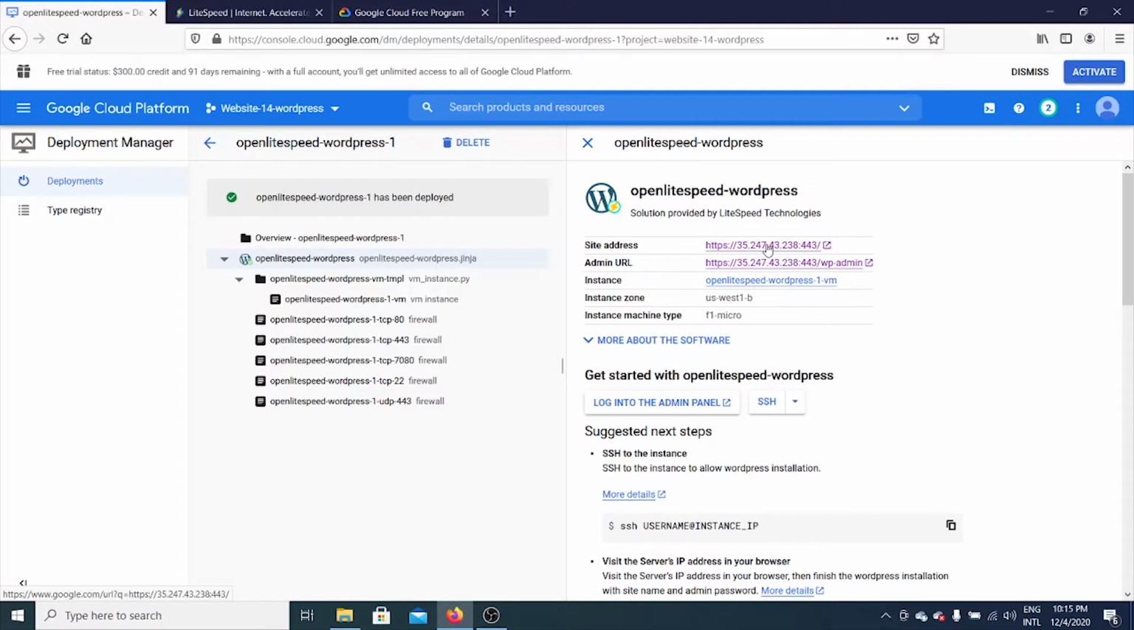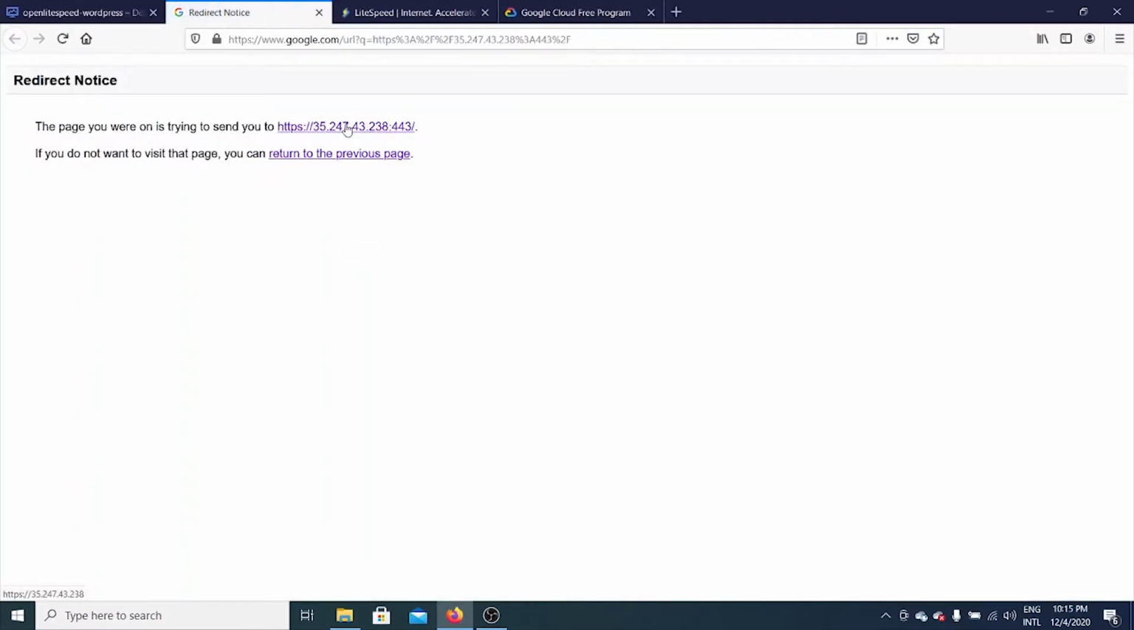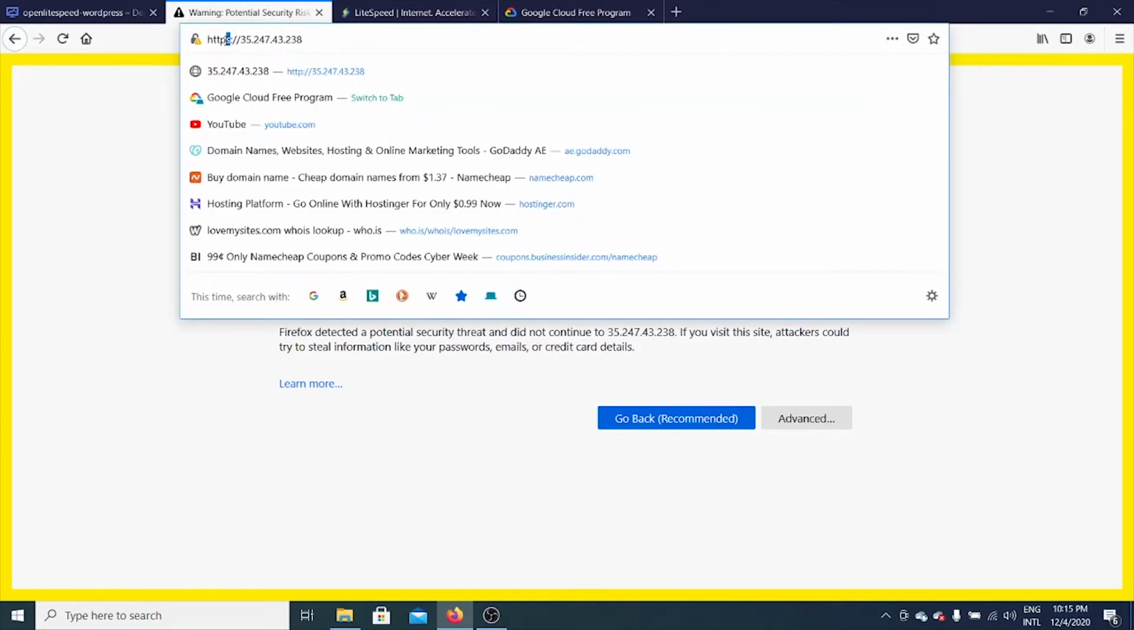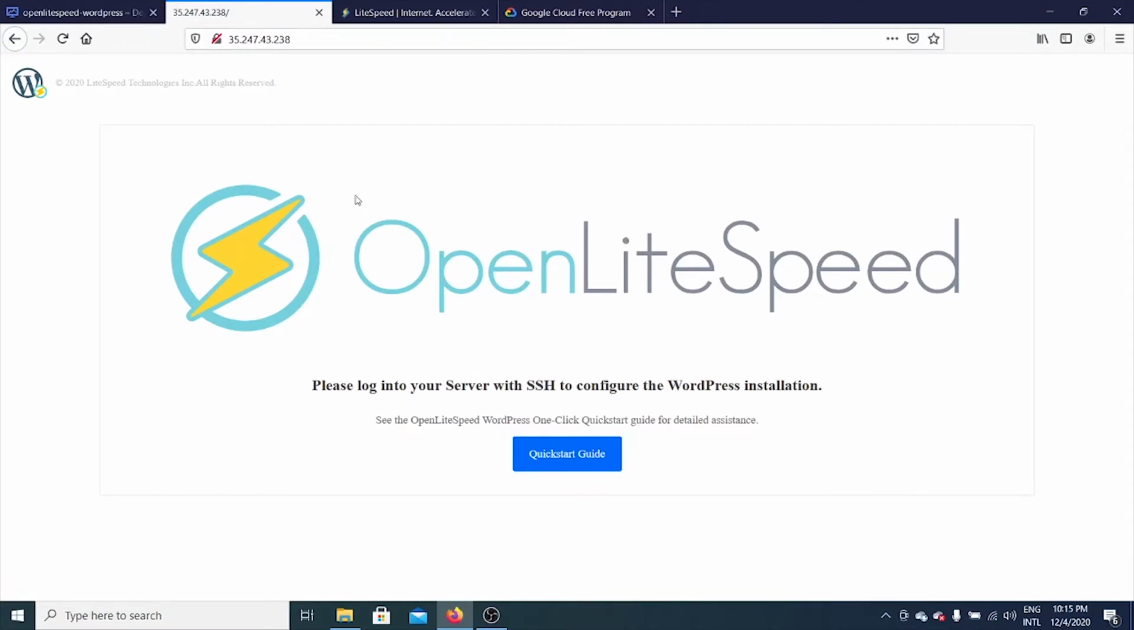If you take a look at this IP address and you click here, this warning is fine because we haven't really configured SSL yet, so we just need to remove the S from here. And if you see this page, then it's good to go.